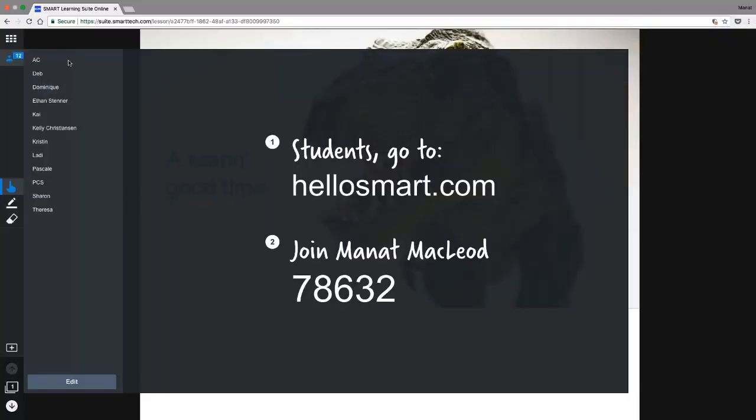So we get asked a lot, how would I use Smart Notebook content when I'm not using the desktop version? What we'll see today is a preview of something accessible today to users of Smart Learning Suite software. It's called Smart Learning Suite Online.